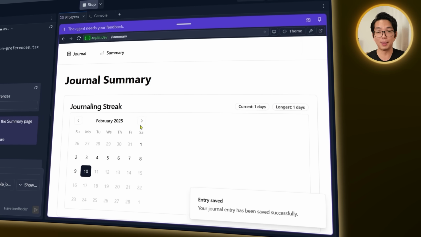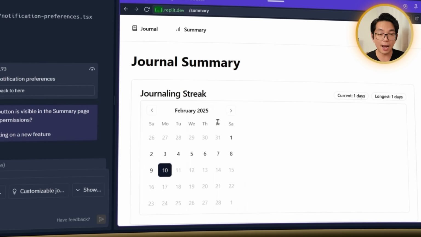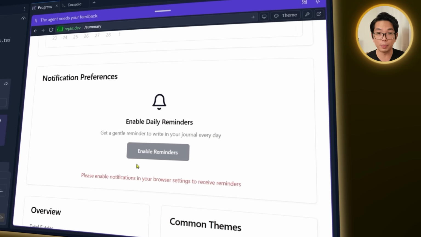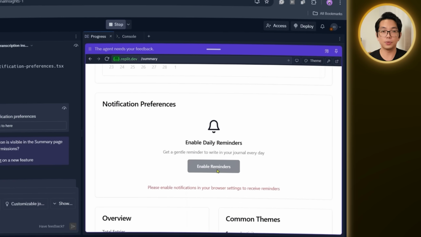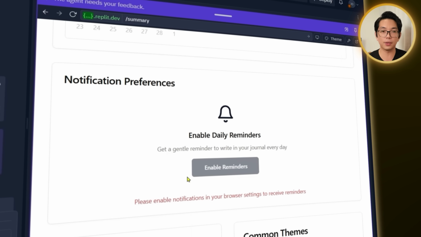All right, pretty amazing. This time we now have the journal calendar, which visually tracks journaling habits, and the enable reminders button. And that means you and I would never forget to log our thoughts. So just tap this button, get notifications, and stay consistent with your journaling.